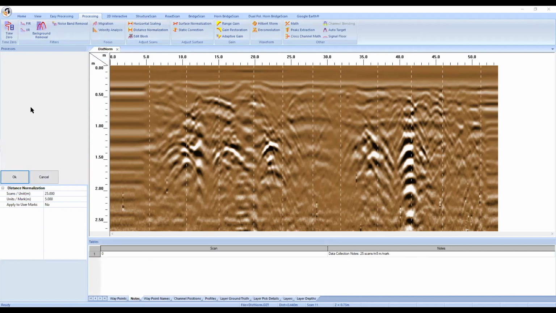You'll see that, again, we don't have anything up here. We don't even have an apply button. It's just OK or cancel. And we have 3 options down here. We're going to need to change all 3. Scans per unit should be set to 25. Units per mark, that's the distance between each user mark, should be set to 5 meters. And apply to user marks, we want to set that to yes.